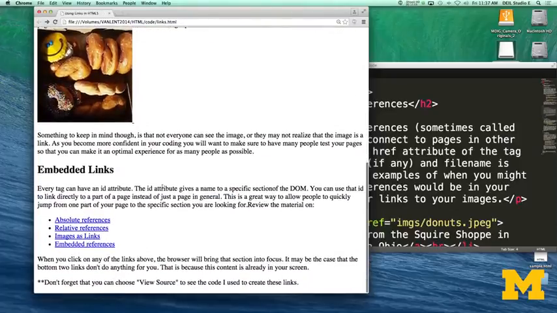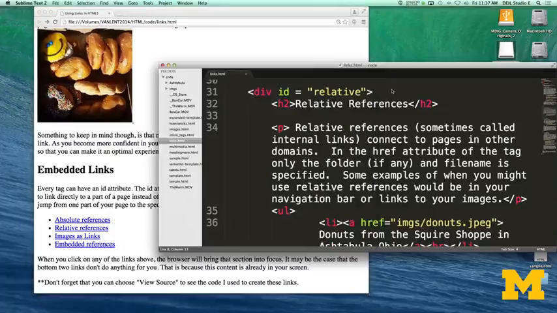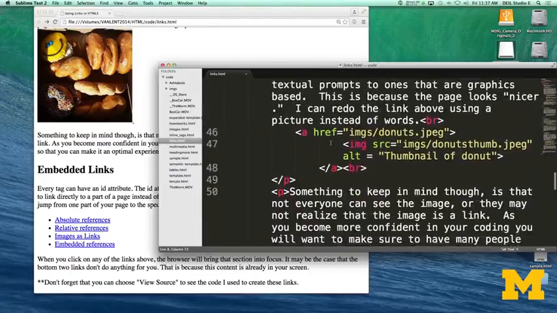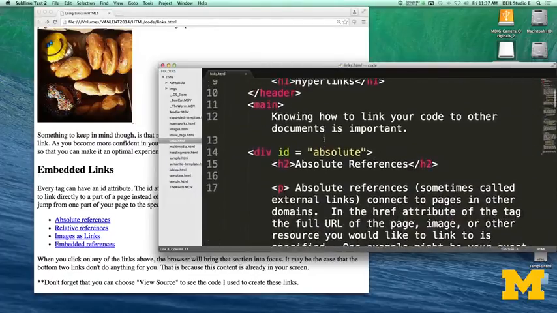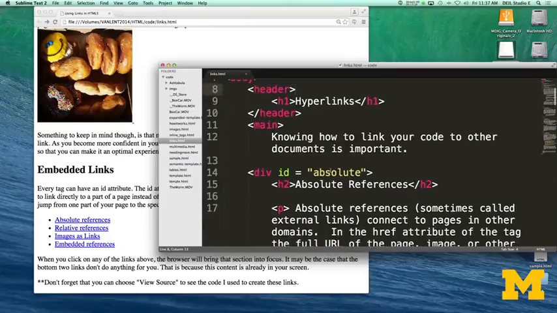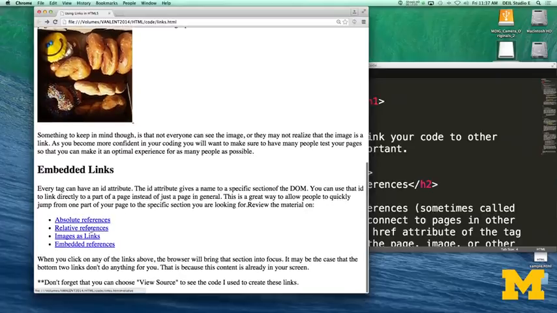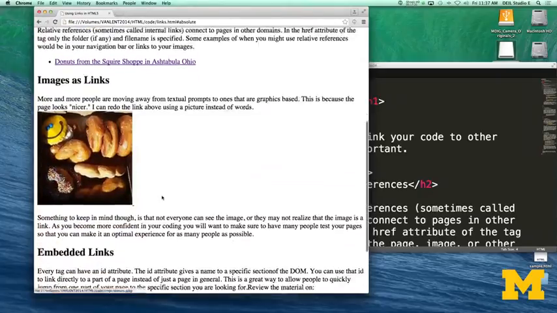This last idea of embedded links is a little bit interesting. So let me bring you over to the code for just a second and show you right down here, I have something called relative references with an ID equals relative. I have embedded links with an ID that says embedded. And up here, at the very beginning, you can see I have div ID equals absolute. With embedded links, I can click on any of these and navigate within the same page. So I'm not going to go to a different page. I'm not going to open up a new tab. Instead, I'm going to jump to different places within the page.